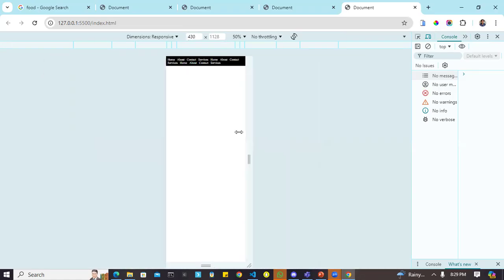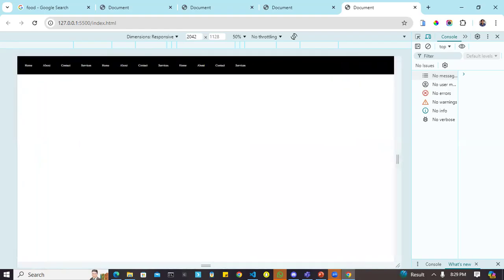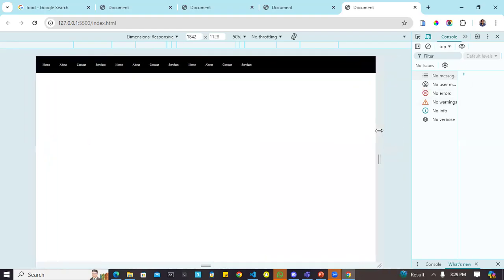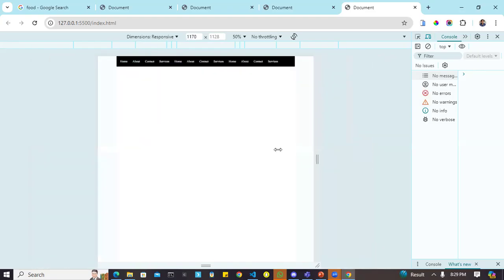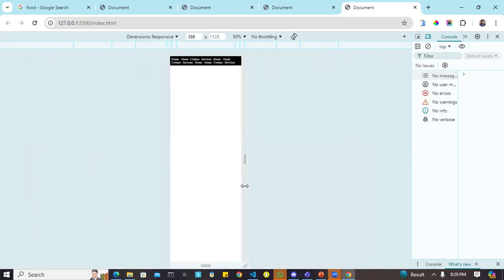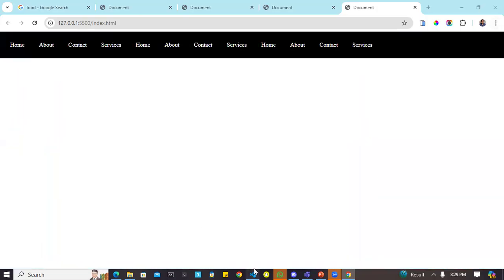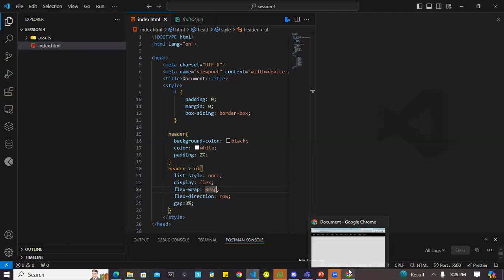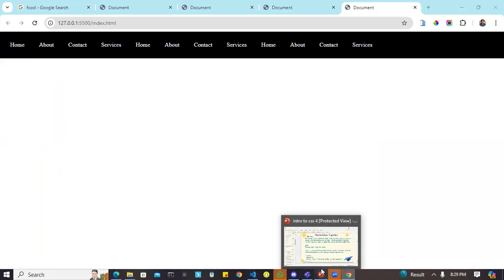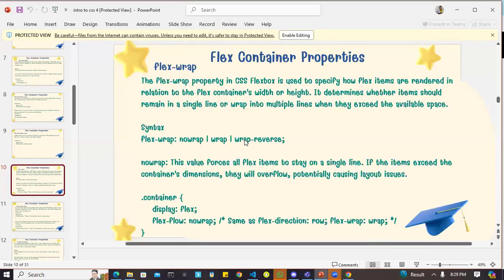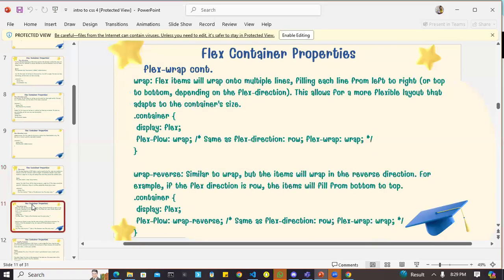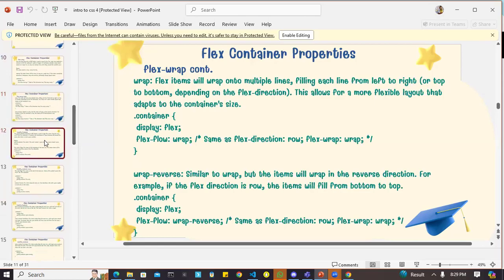Okay, so it's very important for you to learn it, because there will be some circumstances where you want your items to wrap once there is not enough space. So you can use the flex wrap property. We have different values: you can wrap it, wrap reverse, and it will wrap them reversely, or no wrap. Okay. So we have notes on flex wrap, you can read it.